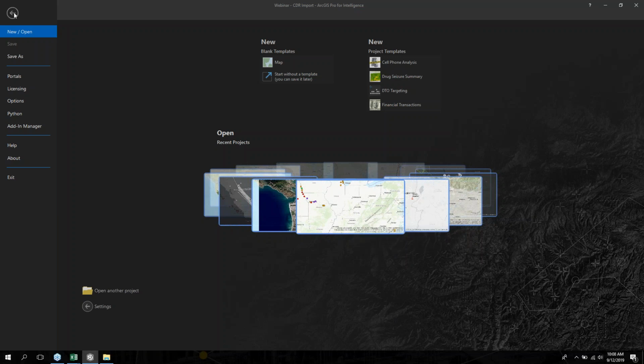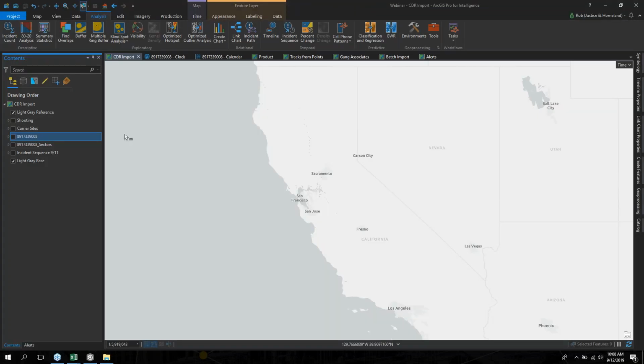So with that, we'll open up my project, and we'll start talking a little about some of the pattern of life workflows. For this first part, we're going to really focus on the new cell phone tools, and then a little bit with GPS and analyzing that for pattern of life.